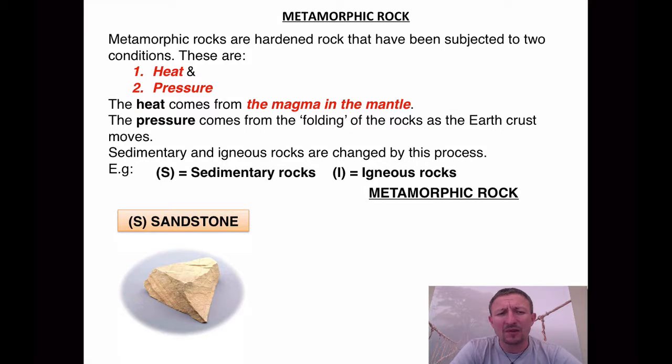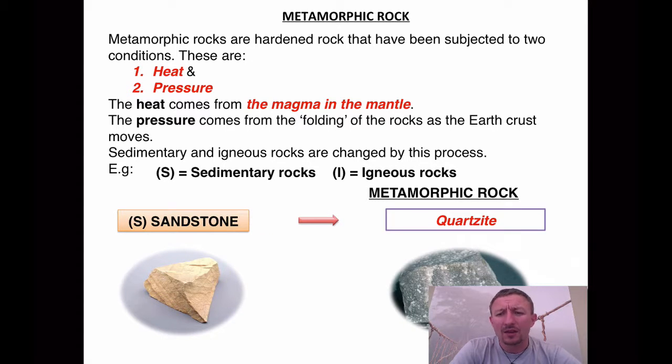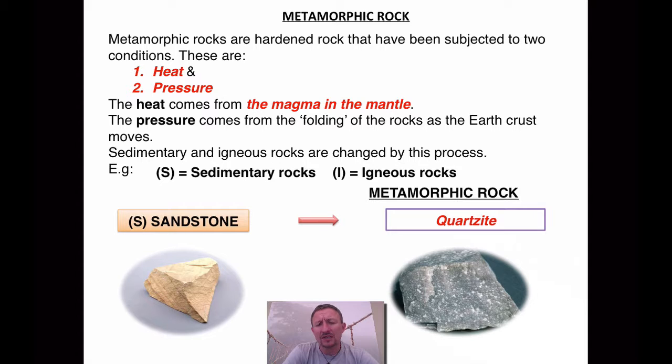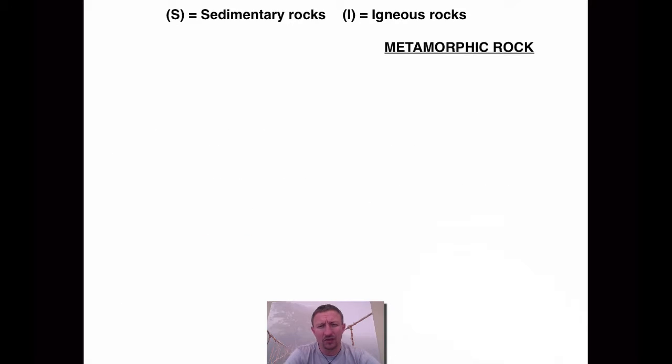Okay, so first up we've got sandstone. Now when sandstone is subjected to heat and pressure, it will form quartzite. Obviously there's going to be more crystals which are going to form because the rocks will cool a lot slower. So we get more crystals, we get all the gaps removed, and as a result we get a nice harder rock. So hence sandstone changes into quartzite.